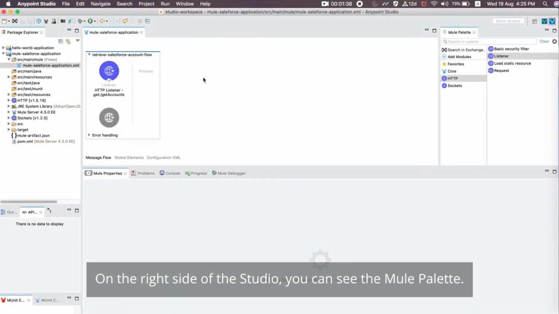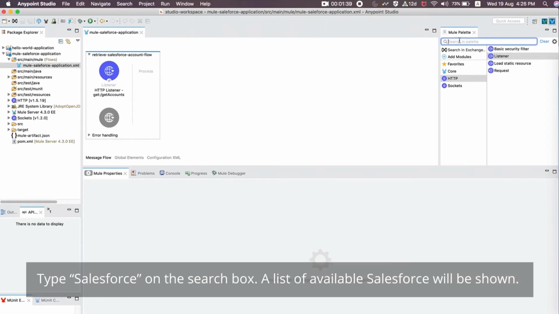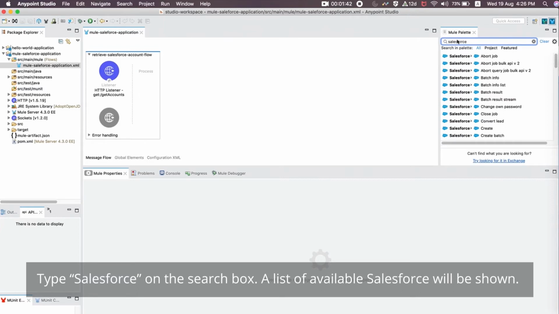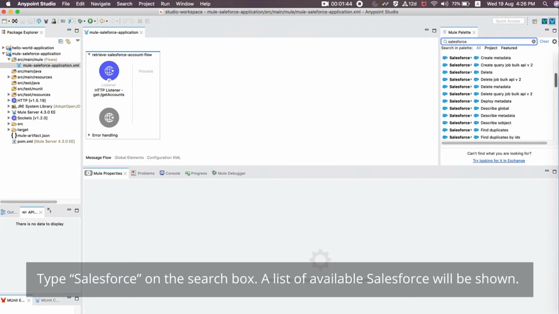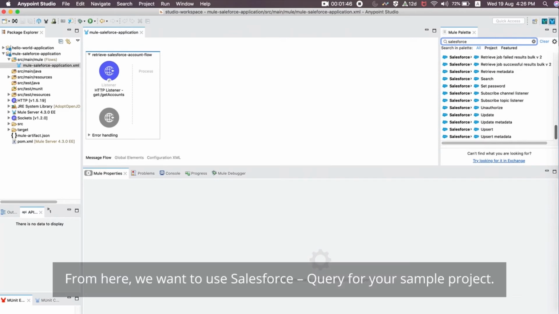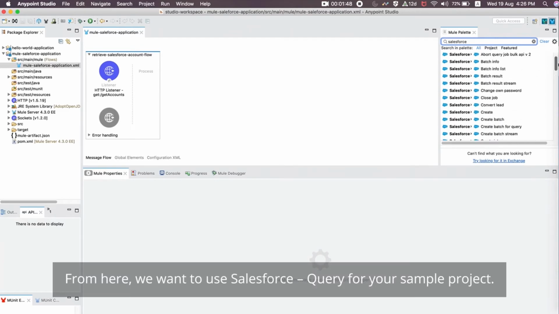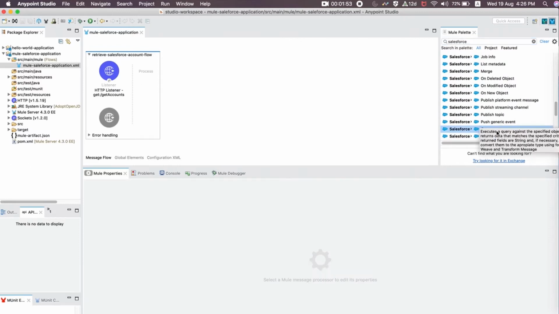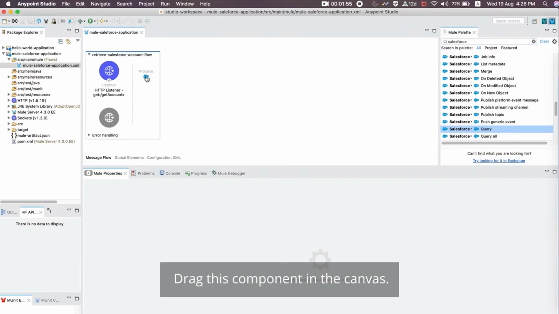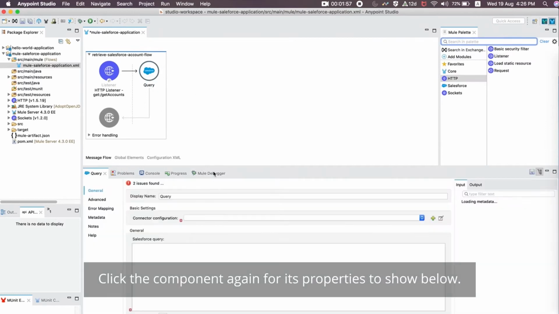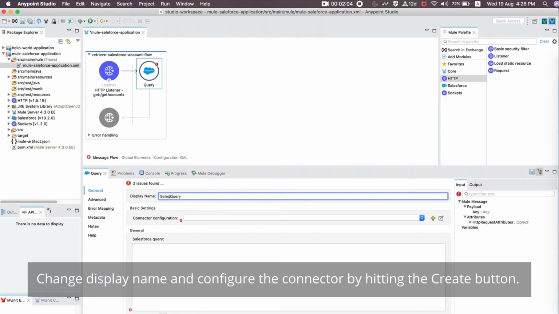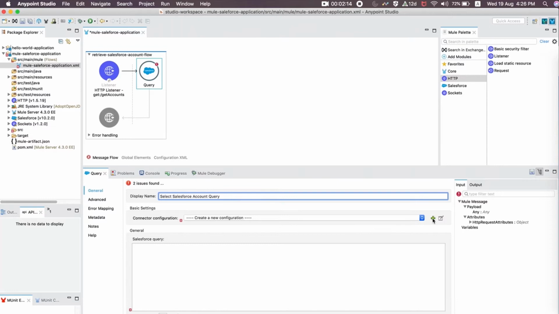On the right side of the studio, you can see the Mule palette. Type Salesforce in the search box. A list of available Salesforce components will be shown. From here, we want to use Salesforce-query for our sample project. Drag this component into the canvas. Click the component again for its properties to show below. Change the display name and configure the connector by hitting the Create button.